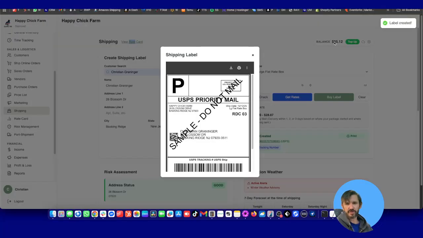Of course, labels cost money, so this is a paid feature, right? I'm in a test system here right now, so don't mind that up here. But yeah, it has your address on it. It has your customer's address on it. Tracking number, ready to go. You can print that straight away on your label printer or on your normal desktop printer, and you're good to go, or you can save it here if need be.